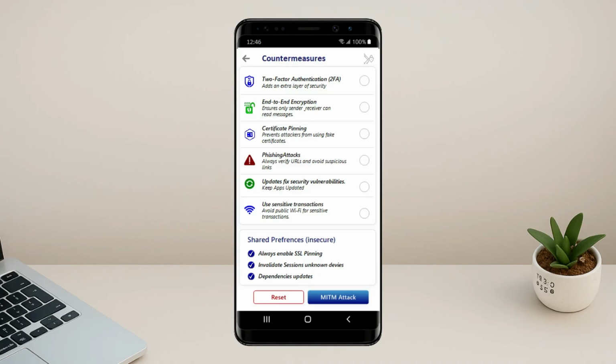Alright, now we move into countermeasures on this screen. This is where you need to slow down and actually look at what's selected. You can see a list of options here. These check marks basically tell the system what kind of analysis it should perform in the next step. Each option represents a different layer. So instead of doing everything at once, it's letting you choose exactly what to include in the scan. After selection, just tap on MITM Attack button below.